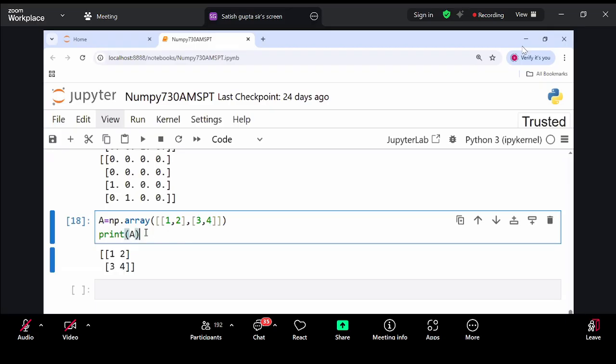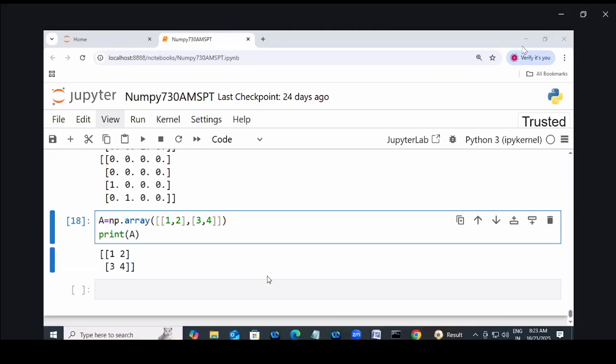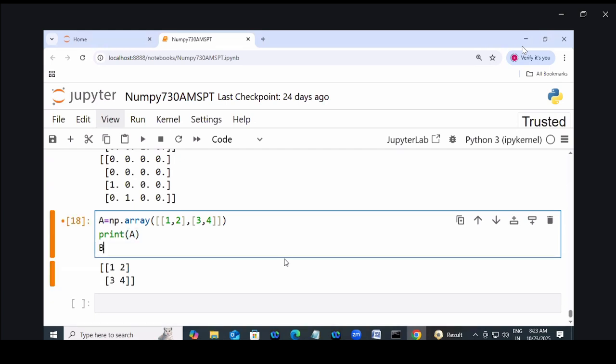Understood? Right? Now this is an array. How many rows and how many columns? 2 rows and 2 columns. Now I'm creating one identity matrix. So np dot, what is the name of the function? I. So now, the rule for multiplication. What is the rule? Matrix multiplication rule.